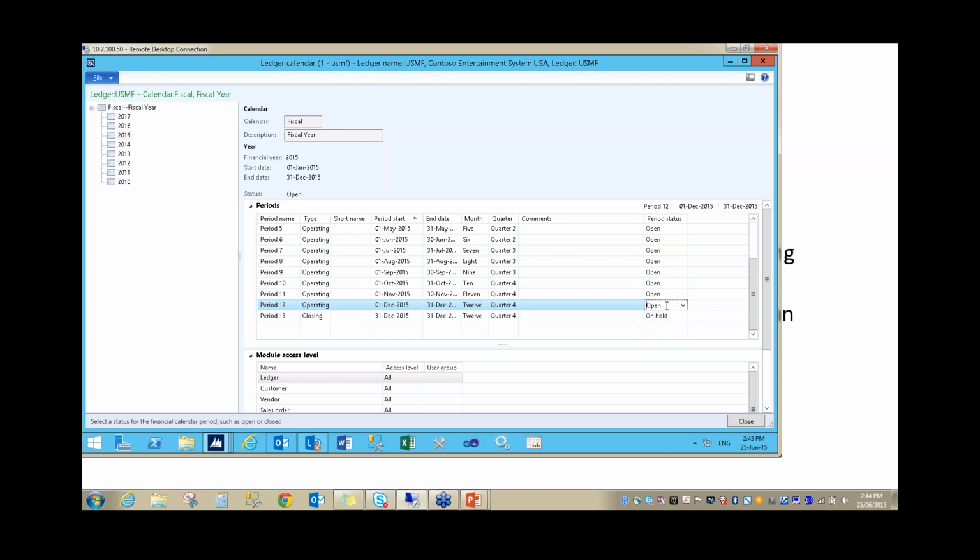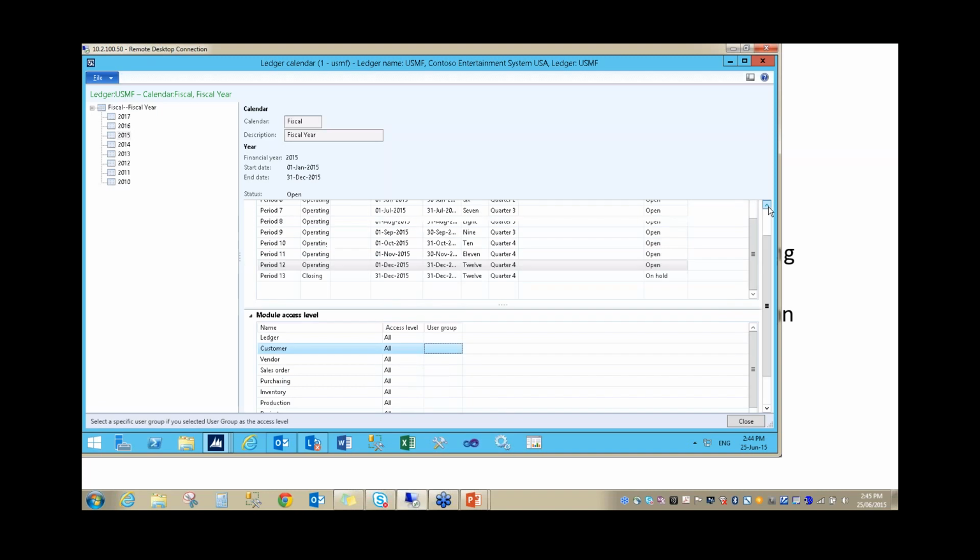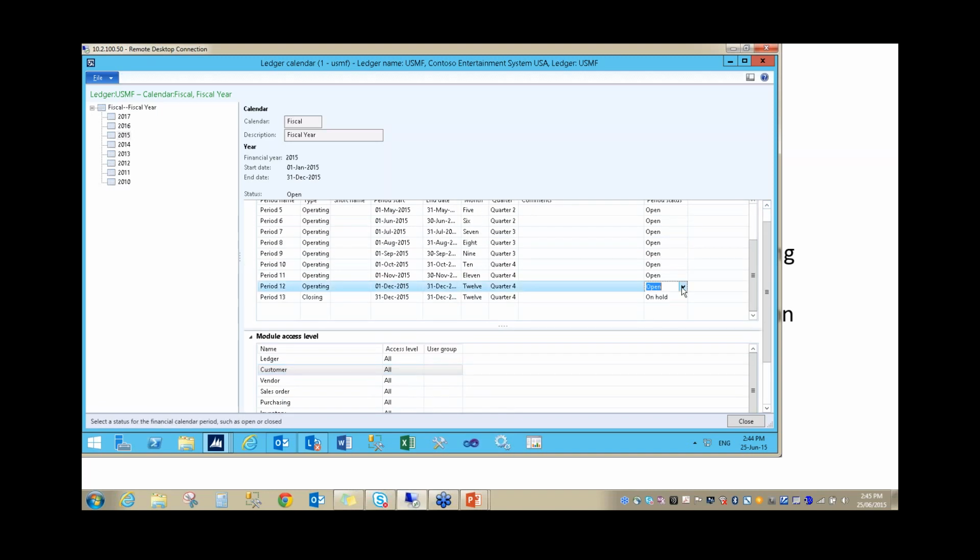So you can place the entire period on hold, or you could say, well, I want to leave period 12 open for ledger, but I don't want anybody from sales or from debtors coming in and posting anything, so I can just say none, or you can allow access to a particular user group. So I would just say none for customers and none for vendors and go through like that. Generally, I'm not sure if a lot of people use the module, but generally clients just come through and place the period on hold. So we do want to make sure that's all on hold so that nobody can post.